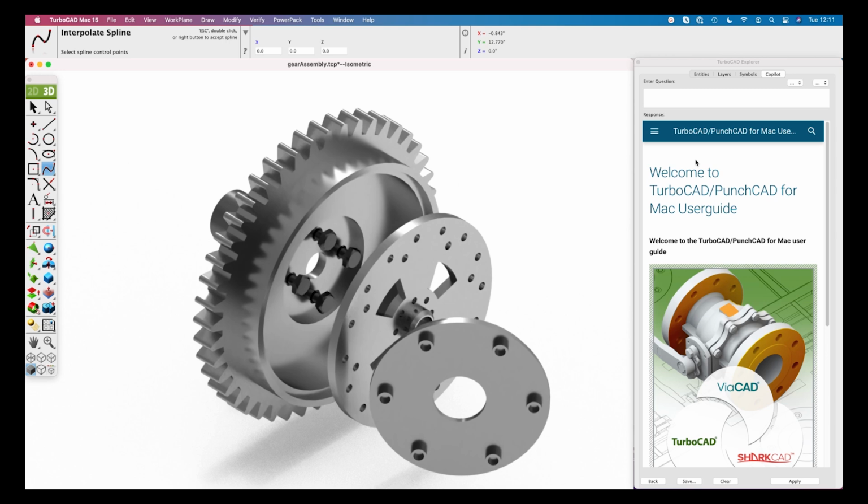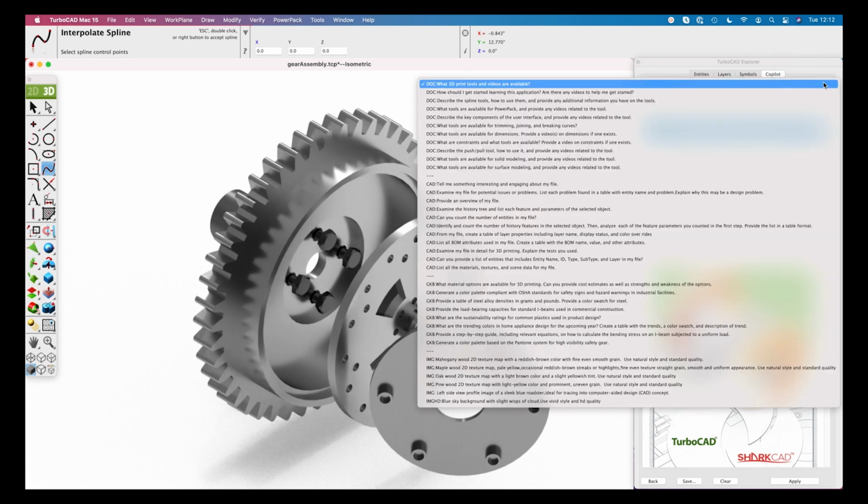All right, the Copilot user interface consists of two drop-down menus in the upper right-hand corner. The first drop-down provides access to existing content, especially useful to new users, such as what's new, getting started, and frequently asked questions. The second drop-down provides access to curated questions for the AI version of Copilot.